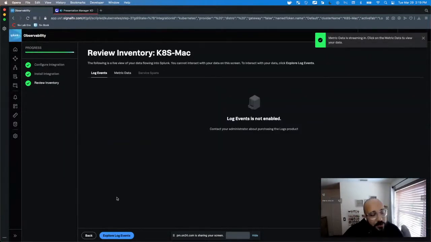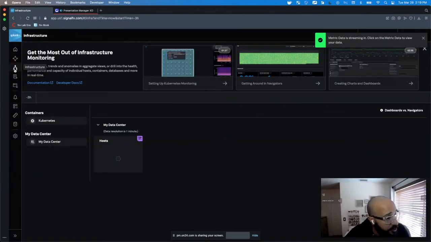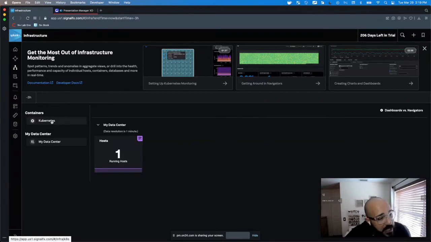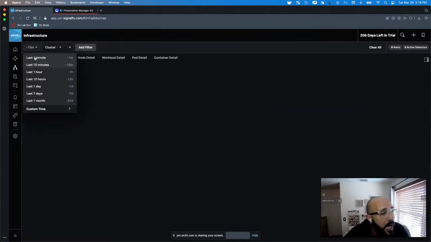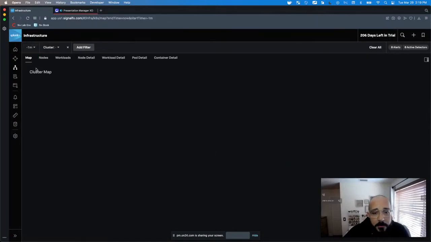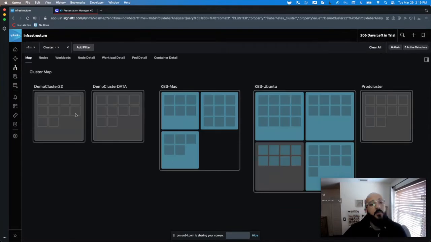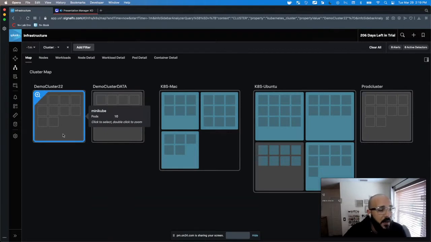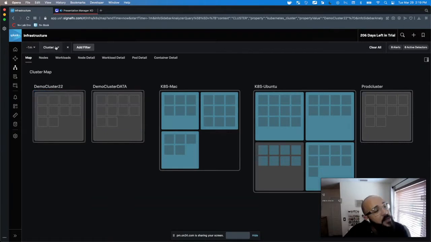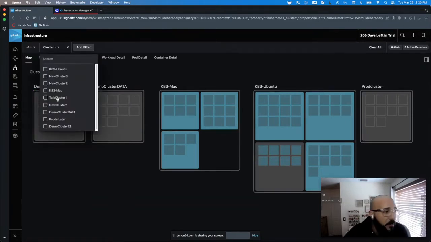We're actually not interested right now in viewing logs, so we're gonna go into infrastructure. Under infrastructure, you're gonna see on the top left-hand corner that we have Kubernetes. We'll click Kubernetes and filter this data to 1 minute. We can see that we have some past clusters that we used in this environment that are not emitting data, but we can easily filter for our cluster. So in this case, I'll choose KAS Mac.